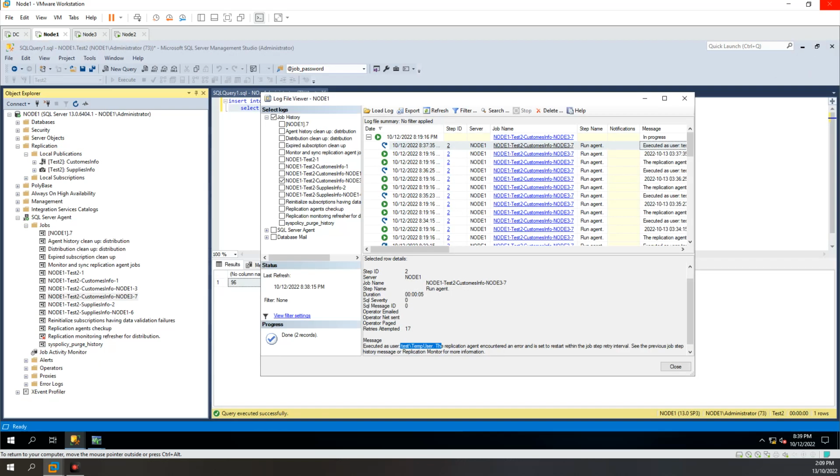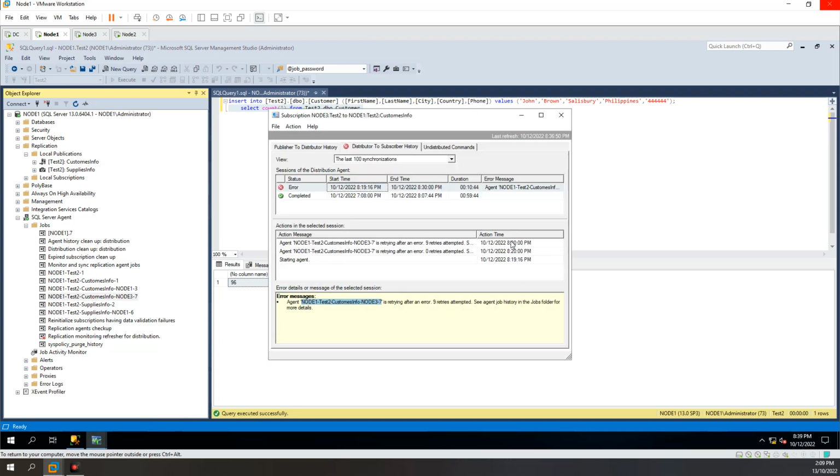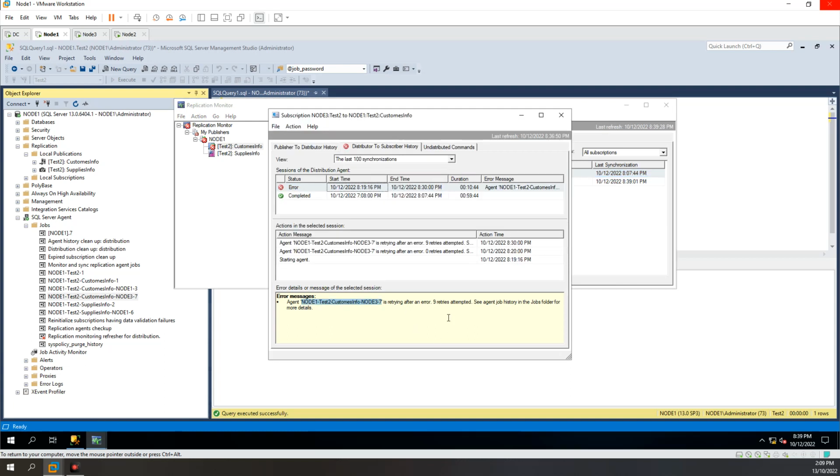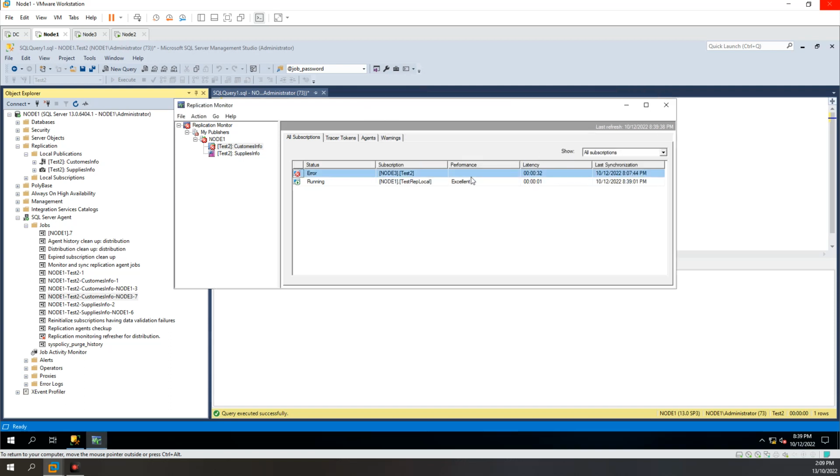So to be able to fix that problem, close this job, go to the replication monitor, close this portion, go to replication monitor. This one is part of the replication monitor. Close that one, because we just opened that one to be able to check what SQL Server Agent job to trace. So close that one. So that's how you trace the problem.